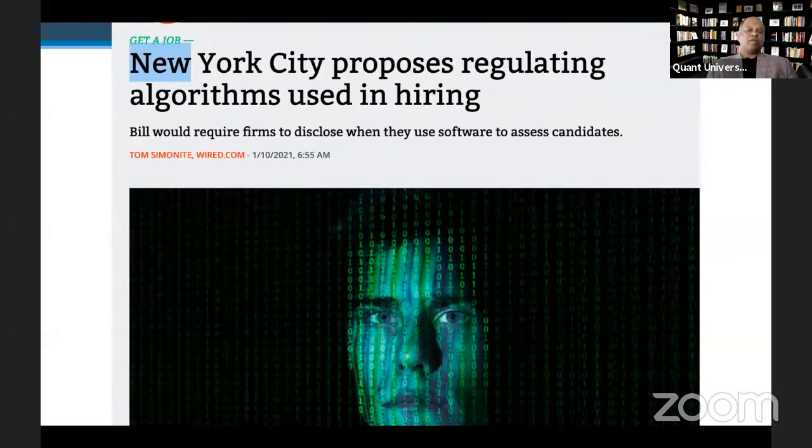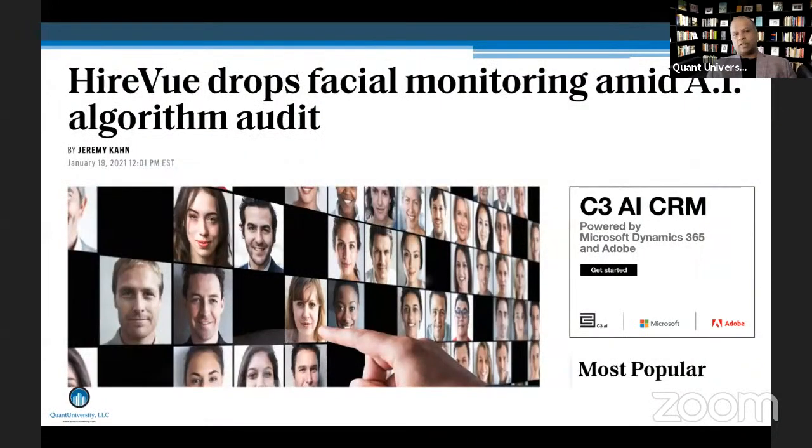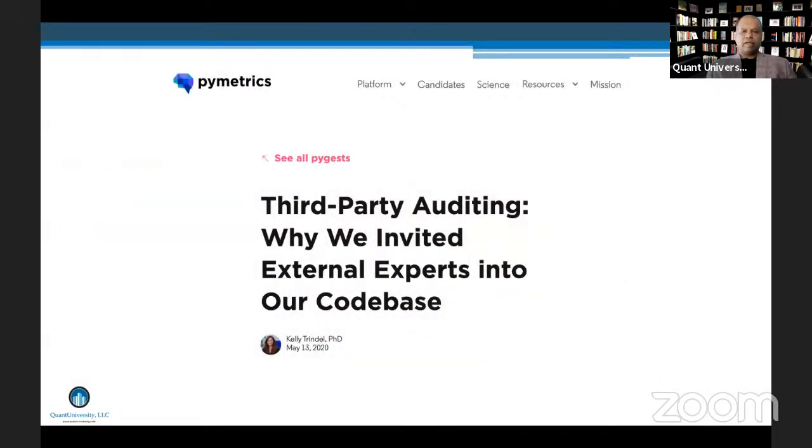There's been a lot of concern about facial recognition software, and this was one of the bills which has been proposed. The other one was a company called HireVue. They actually dropped facial monitoring, and they did an algorithmic audit. And they said, well, based on the recommendations, we're going to be dropping facial monitoring.